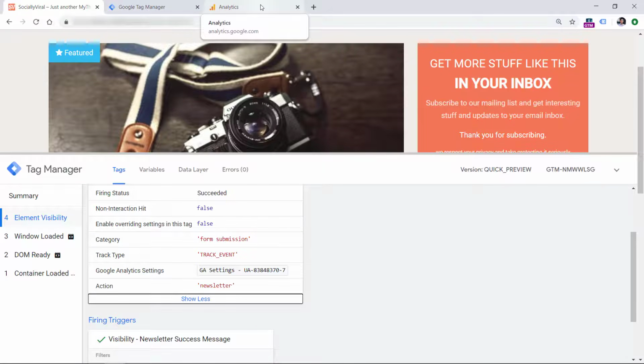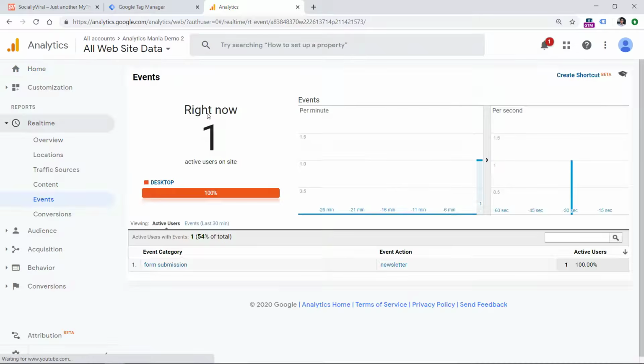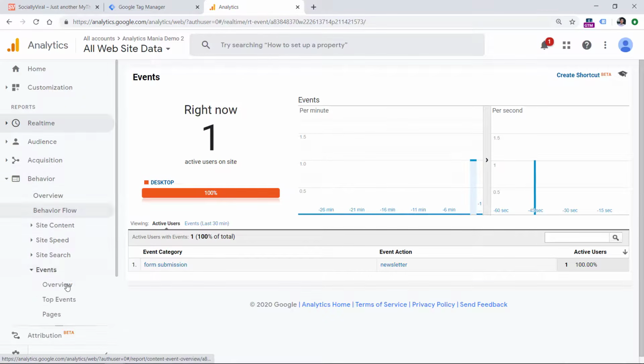Now I need to go to Google Analytics and check the real-time reports. So let's go to real-time and events. And you will see that the event was properly sent and received by Google Analytics. And here is the event category, here is the event action. And after a while, you will be able to see that data in your standard reports as well. You can do that by going to behavior, events, overview, or top events, and you will see that event right here. But right now, I'm not going to show that because not enough time has passed. And that's how you track form submissions with the element visibility trigger in Google Tag Manager.